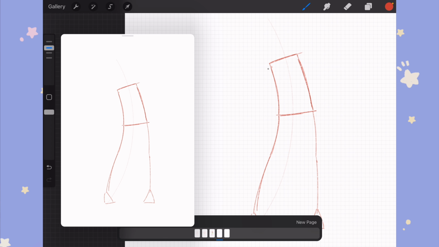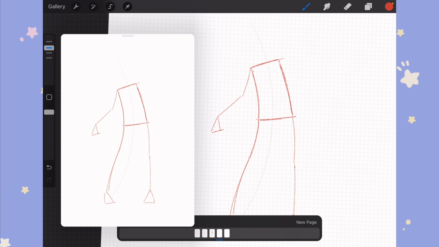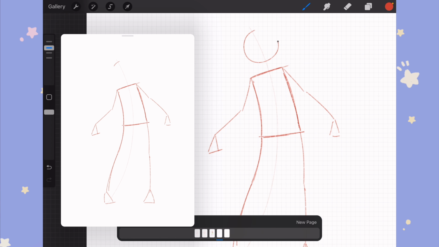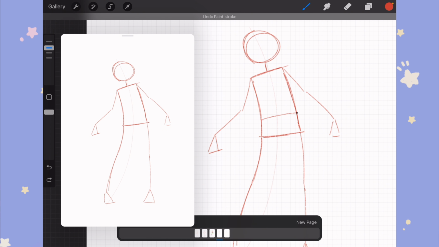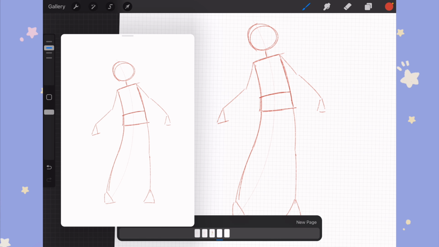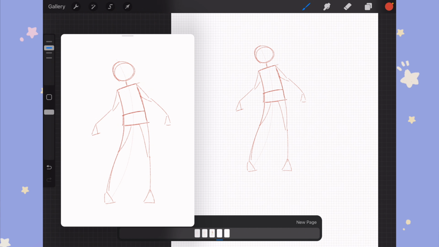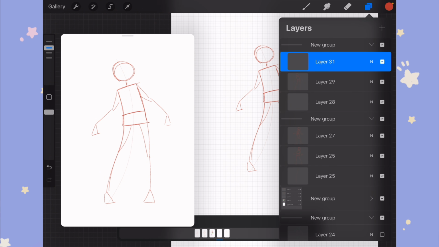The same with the arm. 1, 2, and then the hand. Same with the arm, 1, 2. There you go, and the head. There you go, and the neck, and then mark the hip. See that? See how we're forming the stickman in a very simple manner.